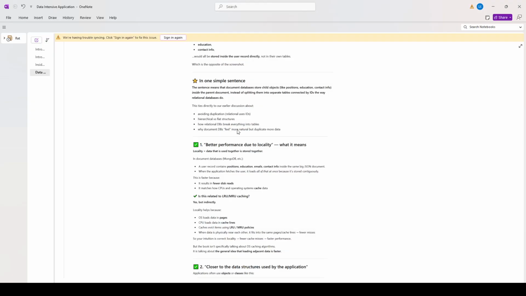This ties directly to our earlier discussion about avoiding duplication, which is done by relational databases that use IDs, hierarchical versus flat structures, how relational DBs break everything into tables, and why document DBs feel more natural but duplicate more data.